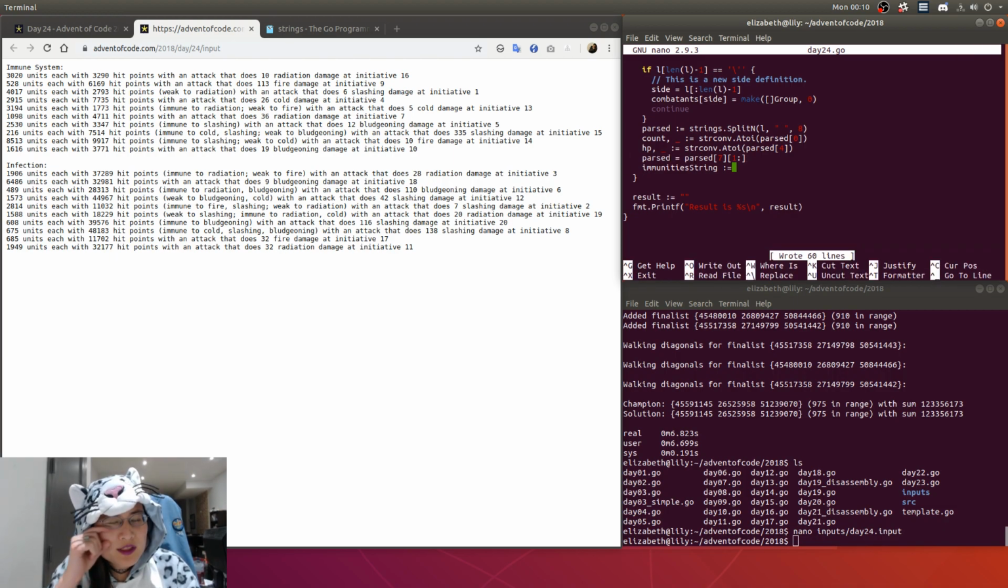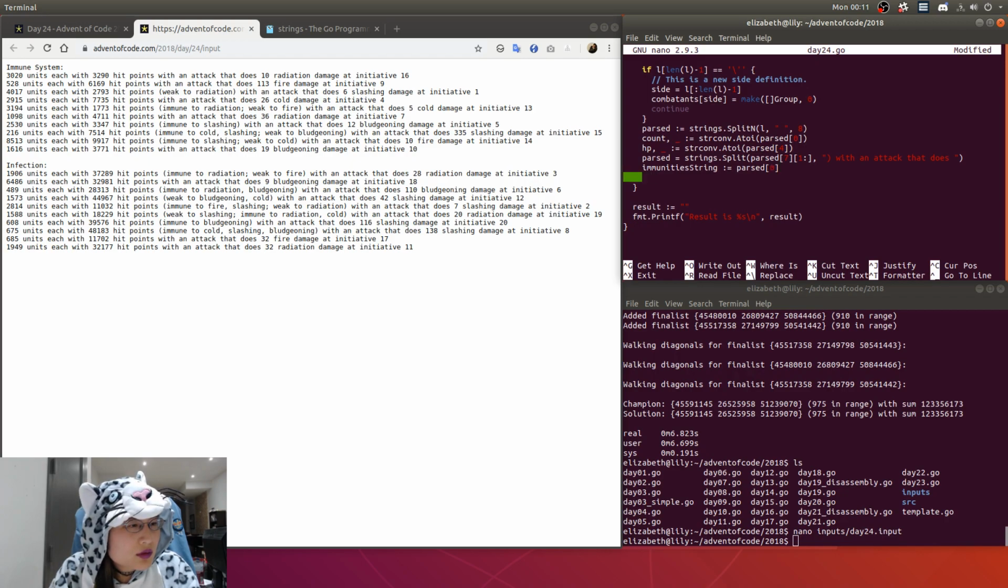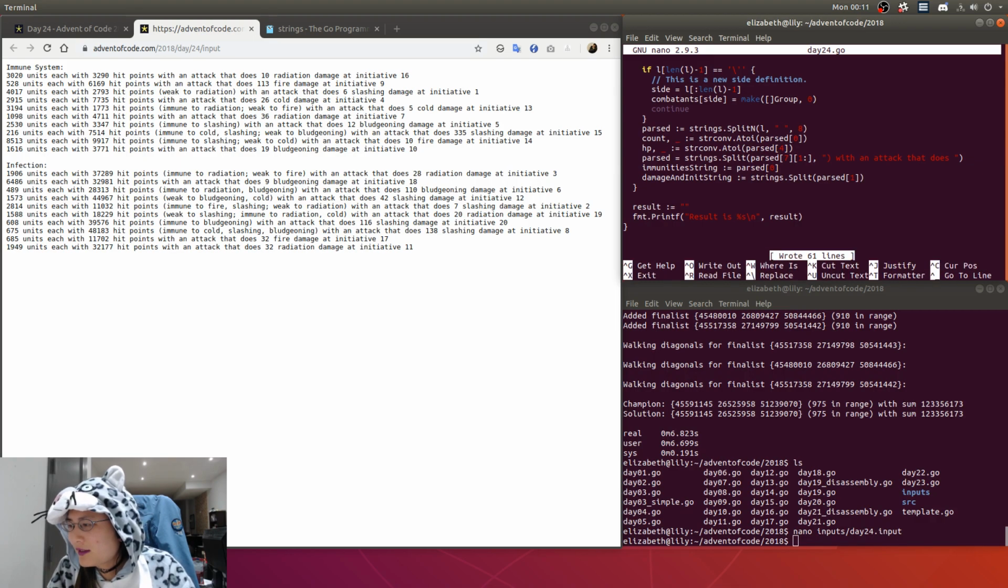Okay. And because parsed is a string array, this is safe to do. Okay, that should do it. And then we need... and then I'll just print that to make sure that the readout is correct.